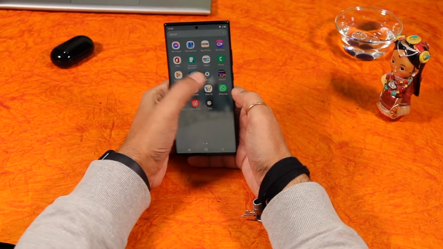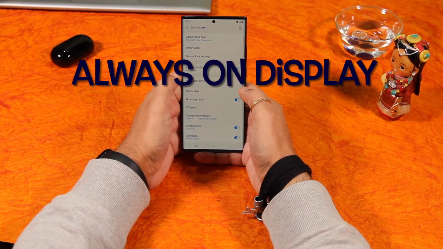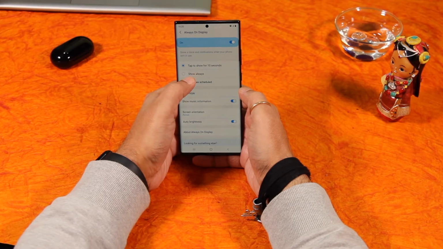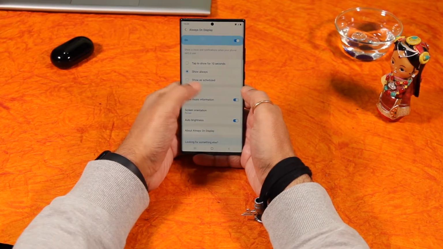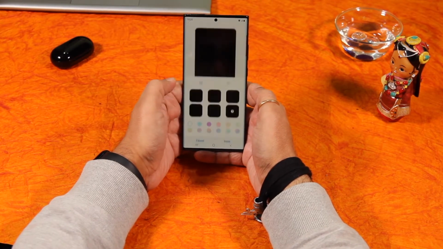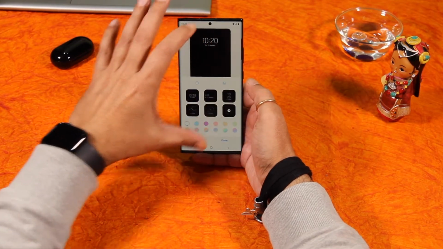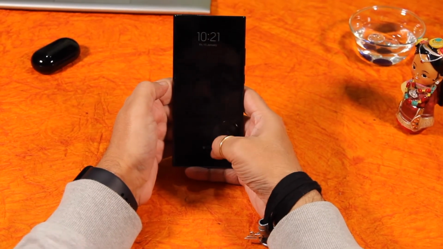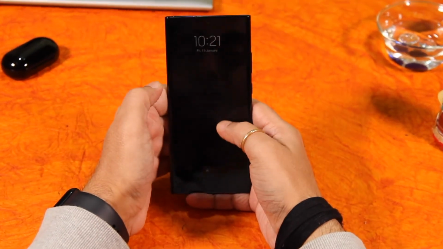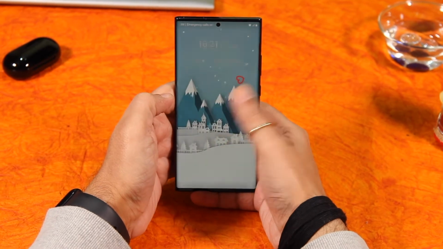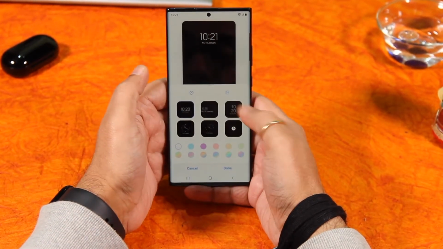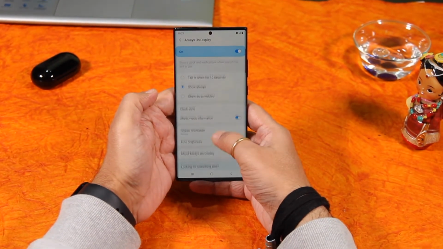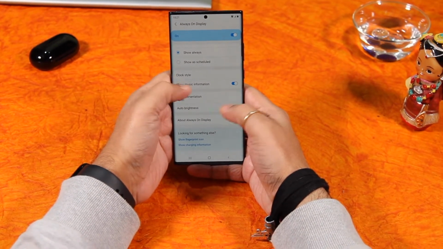And then the next is regarding always on display. Once you go into the settings, you can tap it to show for 10 seconds, or you can schedule it accordingly. You can even customize the lock screen, always on display, where you get a fingerprint and battery show up. Even if you get a message, you can see it from here. You can totally customize it according to your choice, whichever type of watch you want to have. You can have music information on the lock screen.